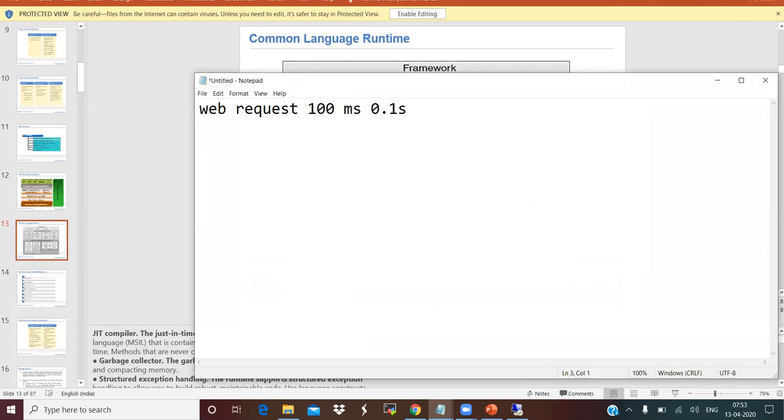And you have a SQL query, sorry, which is taking 5 seconds. If you try to calculate the total processing time, the response time, the total time taken for a web request and the total time taken to execute and run this SQL query is 5.1 seconds.